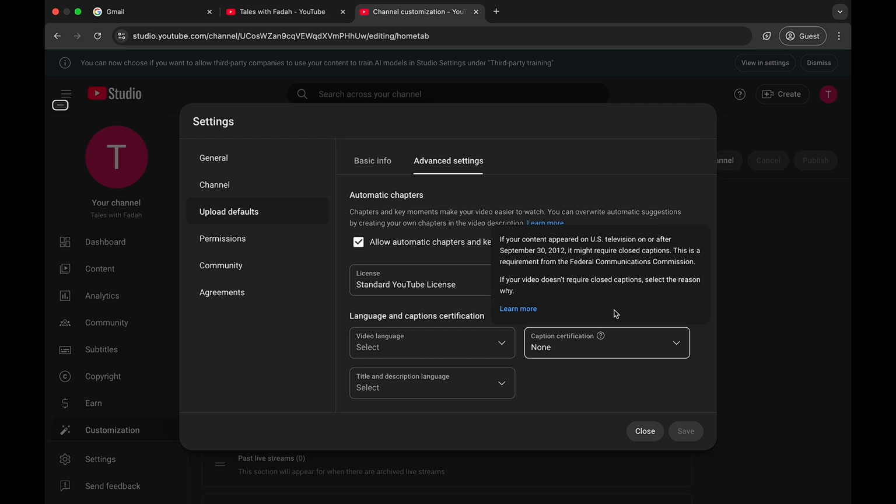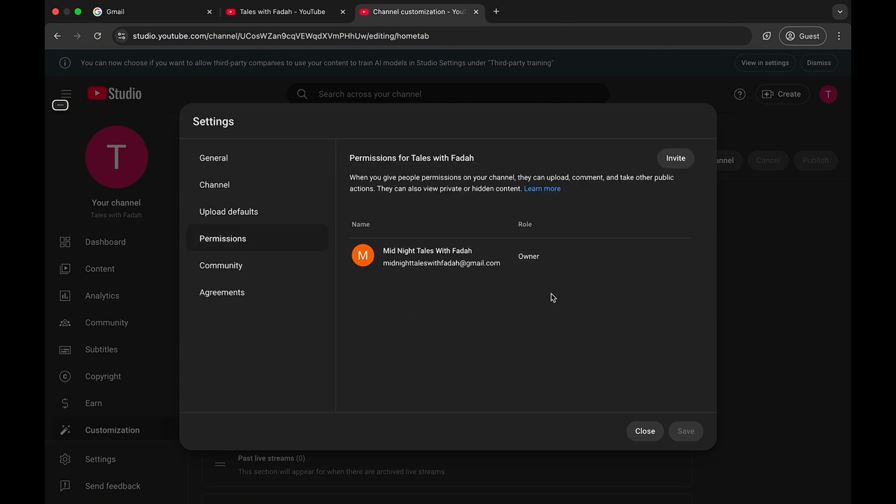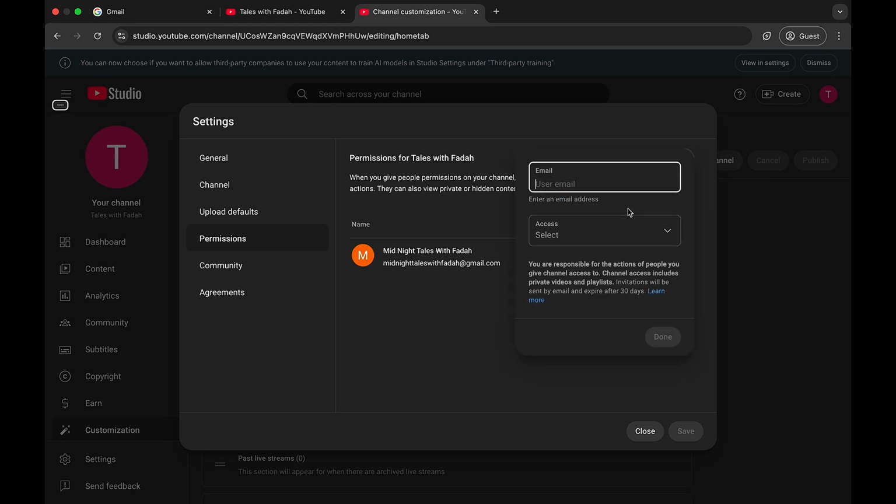So permission. Now in this permission, this is where you can send an invite to people to also manage your channel. Let's say for instance you want your channel to be managed by someone. This is where you invite the person to manage your channel. Once you click on invite, you are going to see the person's email. The person's email needs to be a Gmail. So once the person gives you his Gmail, you need to give the person access from it.